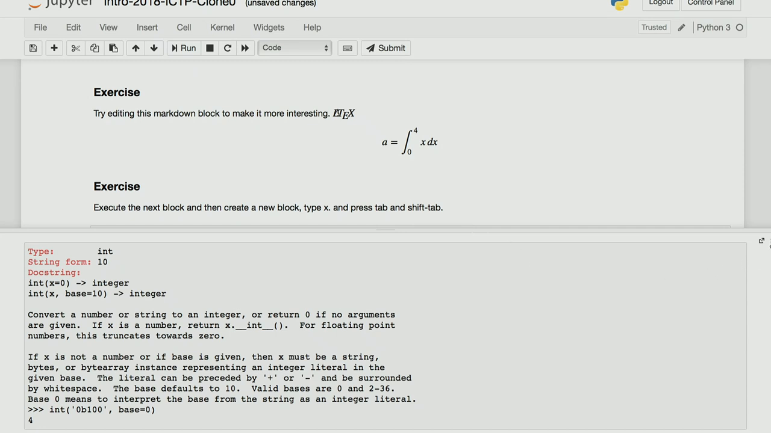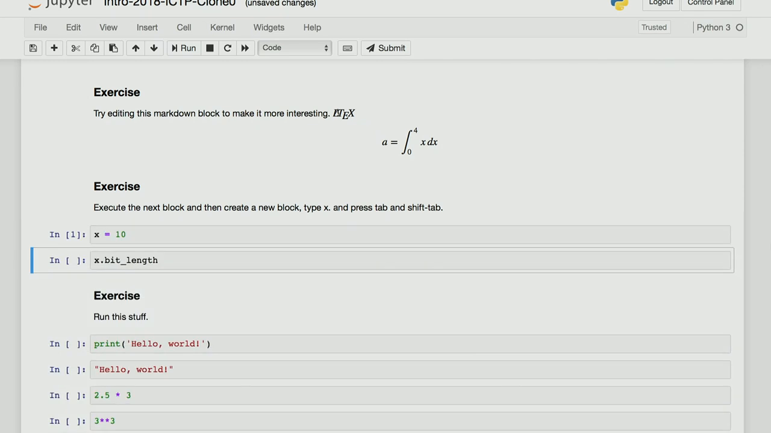And I can close this by clicking on the little X. These two things, shift tab and tab, very useful. Memorize them. Again, this is part of why Python is nice to work with, because everything is available and there's documentation everywhere.